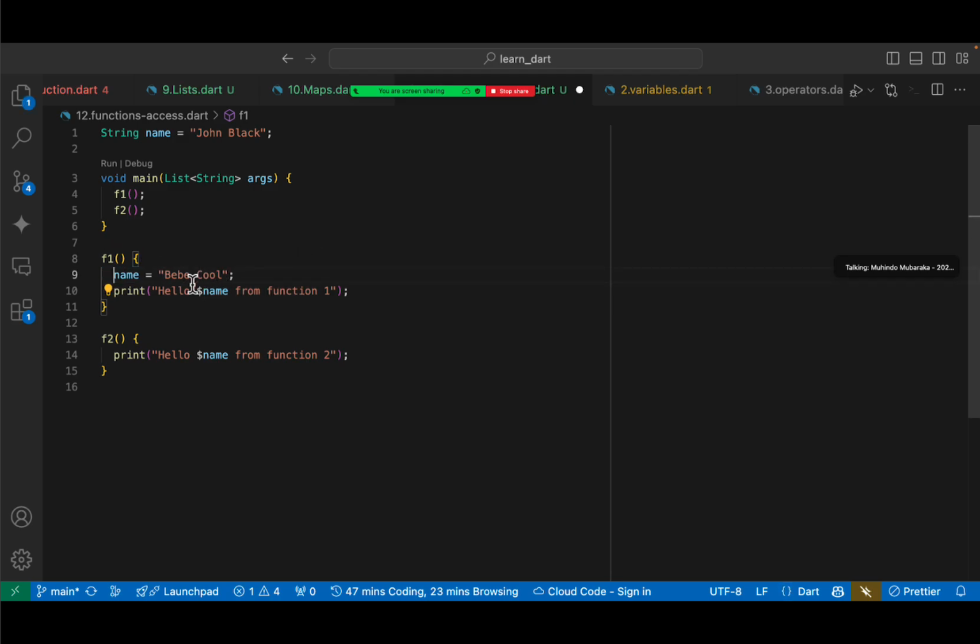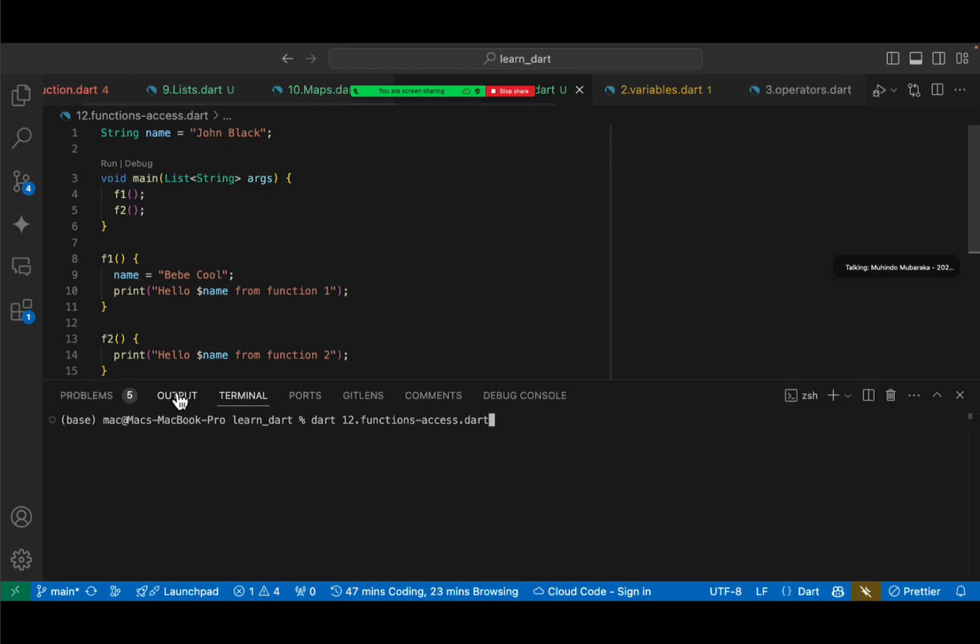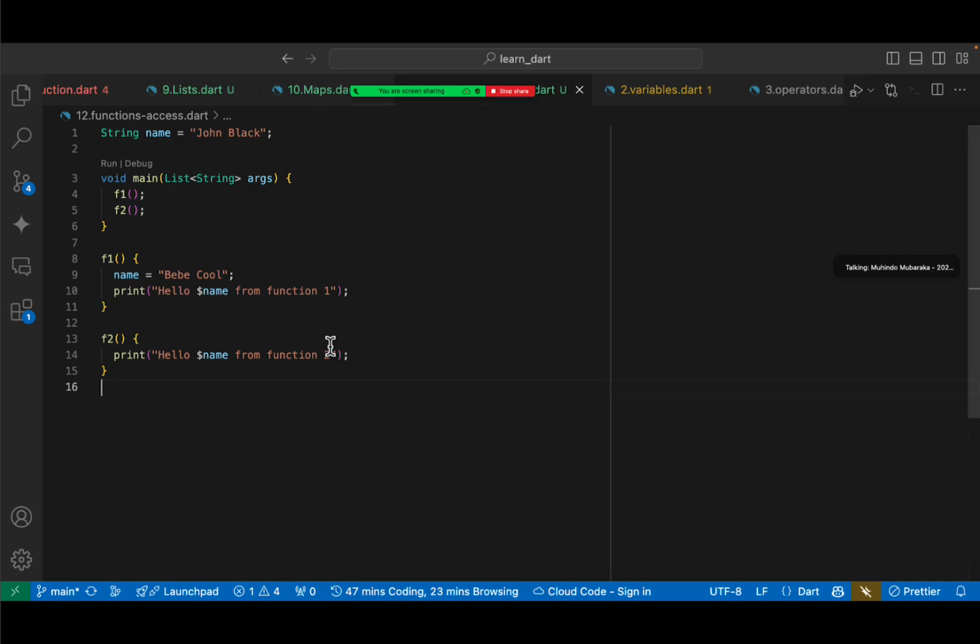So now what if I remove string? Okay, is it going to change this one? Let's go ahead and run it. So you see, it is going to change it. So in Flutter, that is how you access global variables. You don't need to specify anything, just access it and manipulate it.